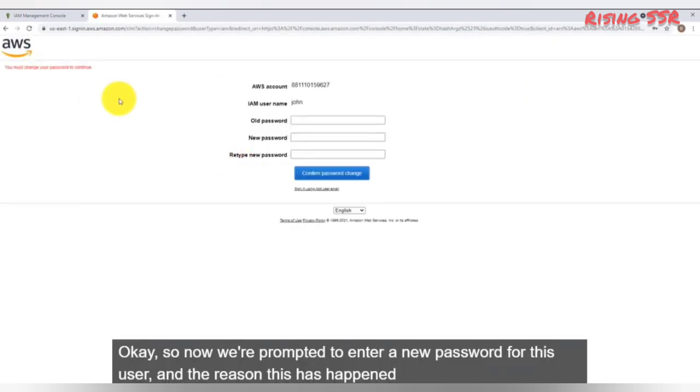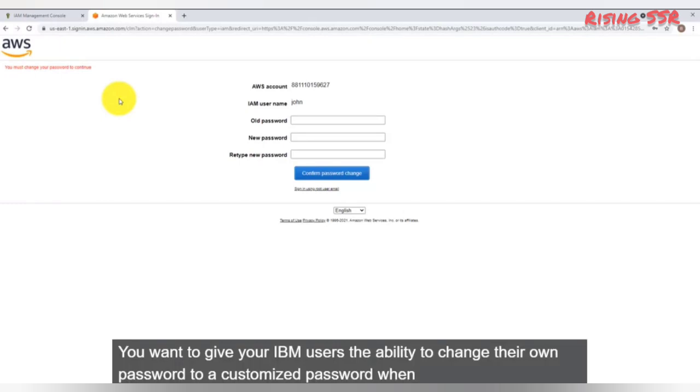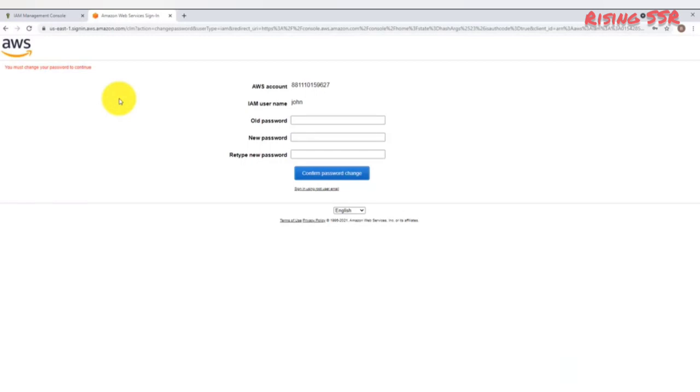Okay, so now we're prompted to enter a new password for this user. And the reason this has happened is because we had opted for this to happen when we initially created the user. This is a good practice because generally speaking, if you are the root account owner, you want to give your IAM users the ability to change their own password to a customized password when they initially log in. You don't necessarily want them to be using the password you created for them.